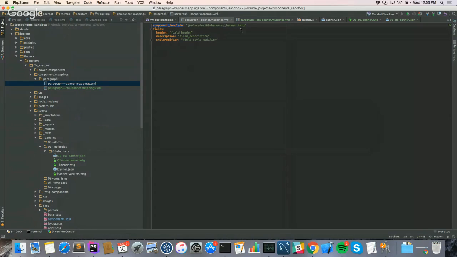So component template, that's what we did in the last one. We just copy and paste that. This particular shorthand is something that the component libraries module provides. So @molecules is just a shorthand pointing to this folder. And then the rest of it, I just fill in the path from that point. So in this case, it's going to be 08 banners, that's fine. And then we're pulling in CTA banner.twig.